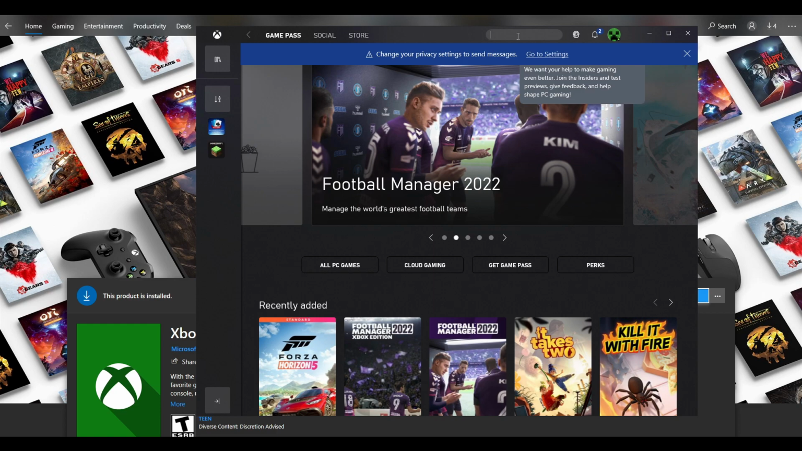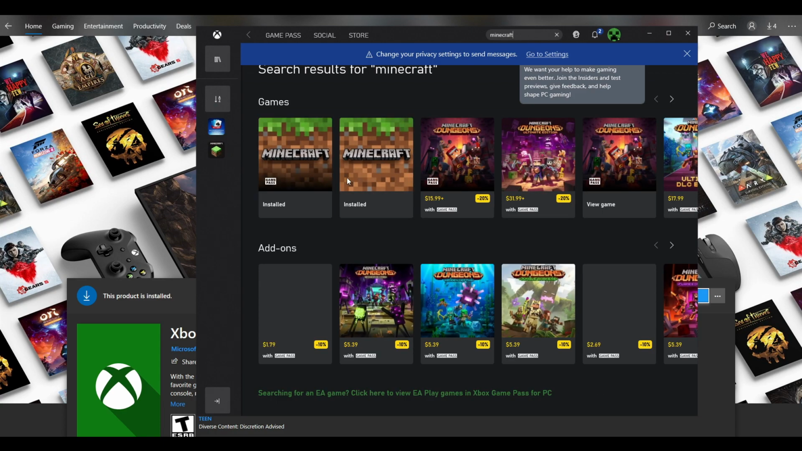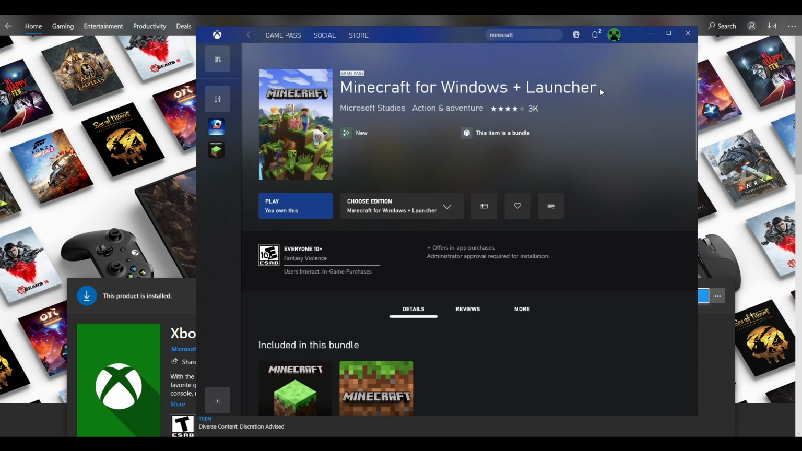Once I want to go to search for games and then type in Minecraft. Now, once I actually type in Minecraft, I will see both Minecraft games right over here. So what you're going to want to do is click on the one that says Minecraft for Windows plus Launcher. Then once you're here, it may say buy it, but that's not what you actually have to do.